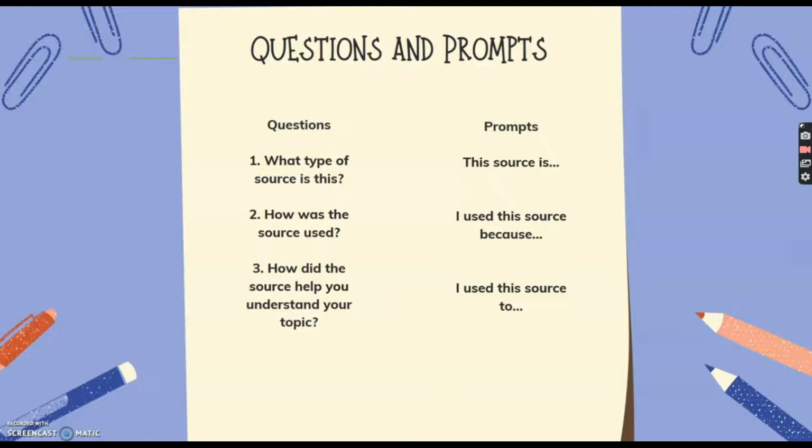The next question that you need to consider in your annotation is, how was this source used? It's not just enough that you put it in your exhibit or your documentary or you talk about it in your paper. You need to think about how you used it. What is it adding to your NHD project?